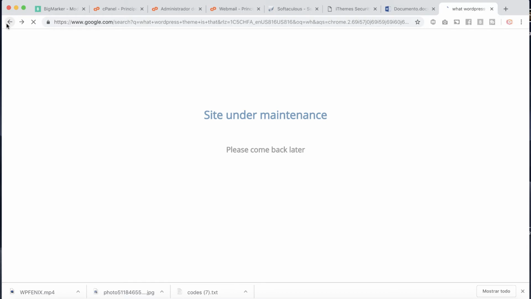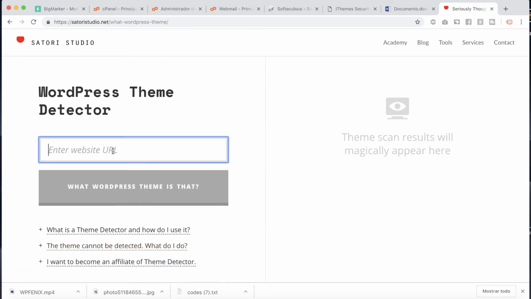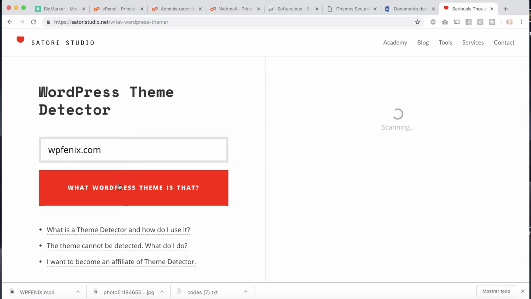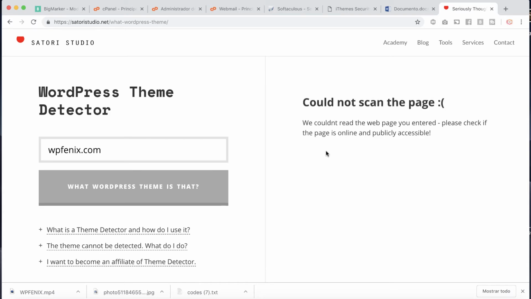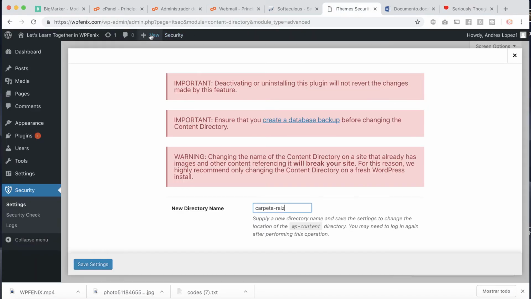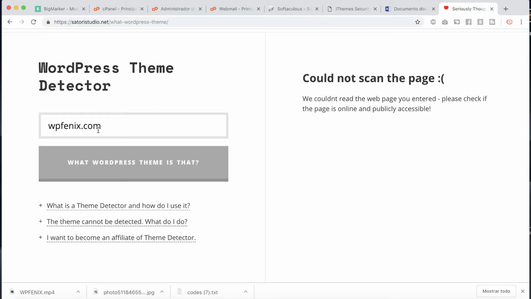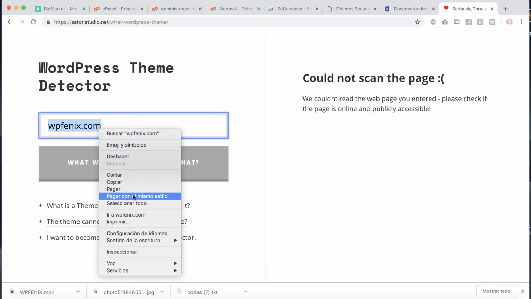It's under maintenance. Okay, let's check another one, a different one. Let's use this one, WP Phoenix, and it will usually show you what kind of theme, the plugins, and everything that I'm using in my account. Okay, let's go over here. Let's copy this URL. All right, let's try it again. If it doesn't work, we're gonna try a different one.